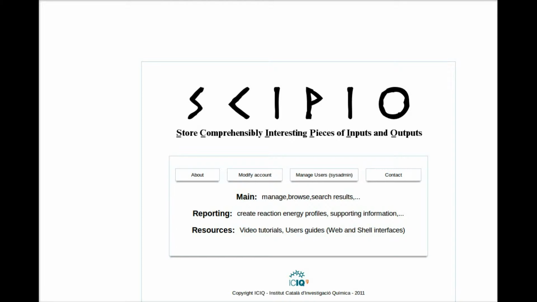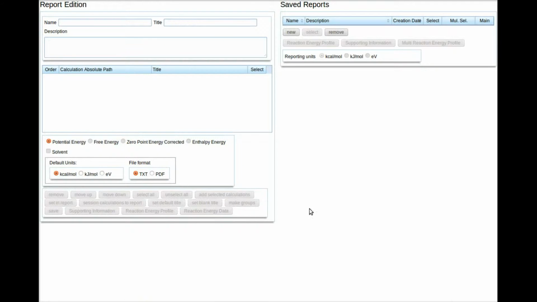In this video, I will explain to you how to use the reporting service of Scipio. To access the reporting from the main page, just click on Reporting. But to start with, what is a report? A report is just a transformation of the stored data in the repository into a more useful form of it. For example, a group of calculations transformed into a reaction energy profile or a supporting information. The usual format for this transformation of data are text files or PDF files.